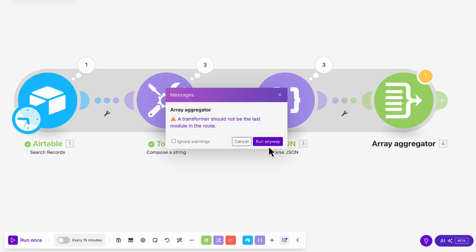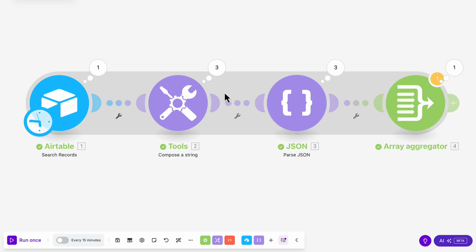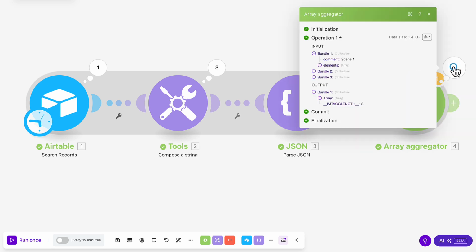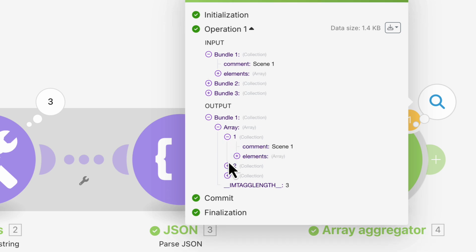Now when we run this, hopefully it works. You can see these got executed 3 times in total. So this first Airtable node produced 3 bundles. This got executed once for the first row of the table, twice for the second row, 3 times for the third row. And then all of these executions, or I guess you could say bundles, got collapsed into a single bundle on the other side of this array aggregator node. And here we have an array of our scenes.